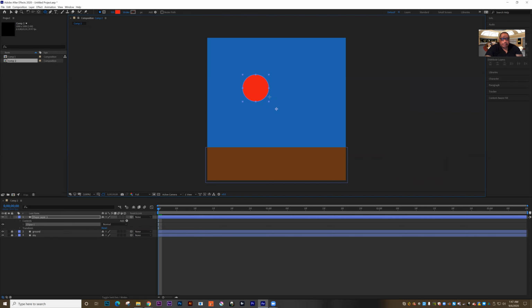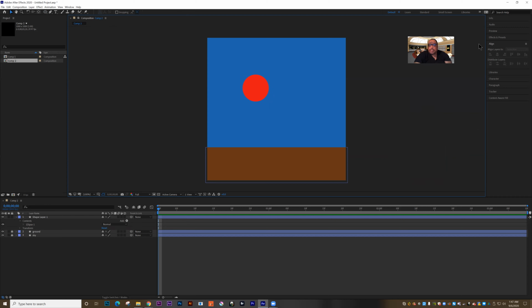I'm going to choose the size for the ball. And then I'm going to grab my selection tool, click away. And I'm going to center that shape by clicking on the shape and aligning it to the center. And I'm going to go to the layer, hit enter on the layer, and call it ball. And there's my ball layer.